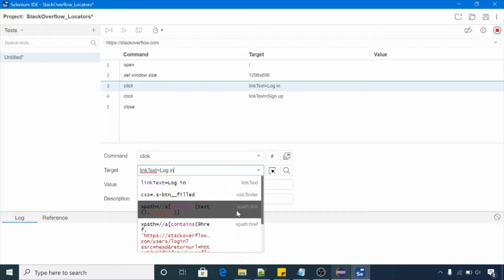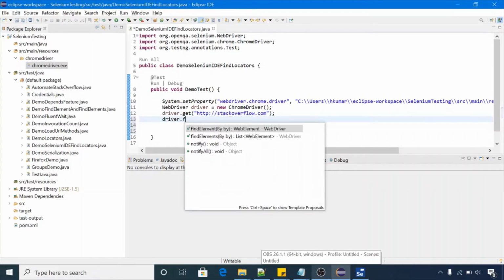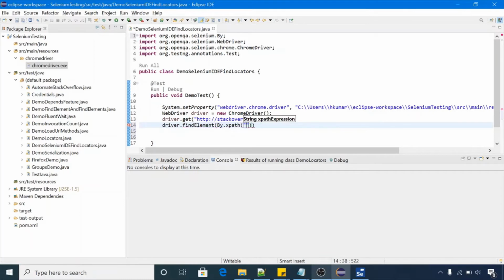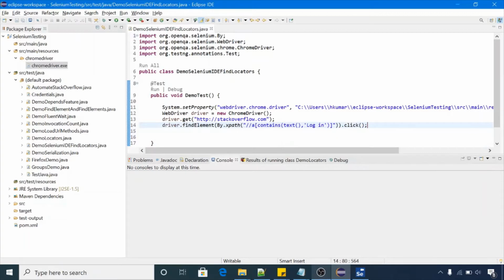Let's suppose we want to use XPath. So click on this. This is the XPath to click on the login button. You can copy this XPath from here, and we will use driver.findElement by.xpath, and we will pass the XPath here and click on this element, right? So using Selenium IDE, we have found the XPath for the login button. Now we have to find the XPath for the sign up button.